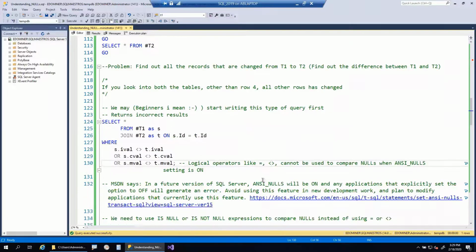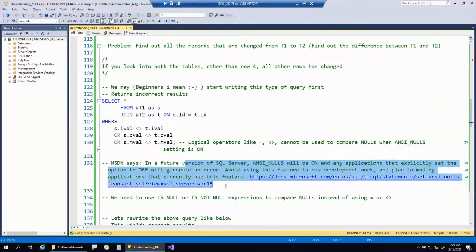It is on by default from the latest versions of SQL Server. If you read the MSDN, it says that in a future version of SQL Server, ANSI nulls will be on, and any application that explicitly sets the option to off will generate an error. So avoid using this feature in new development work and plan to modify applications that currently use this feature. If you turn off ANSI nulls, then you will be able to compare nulls using logical operators. But as MSDN says, in future versions of SQL Server, ANSI nulls will be completely on, and you won't have any control to change it to off again.